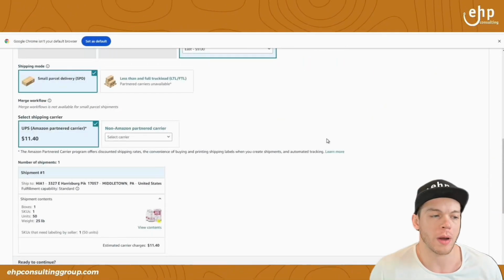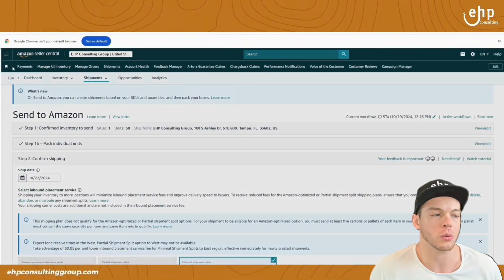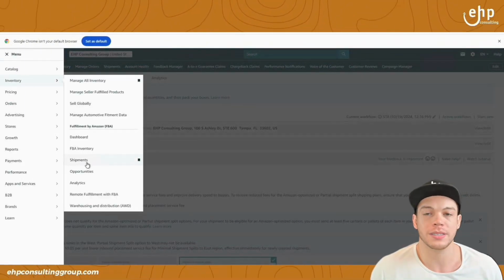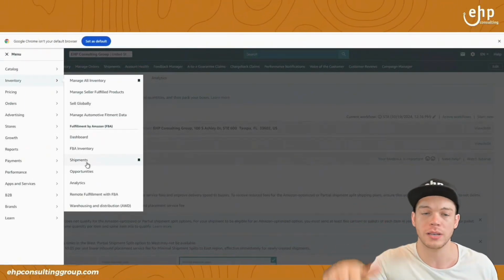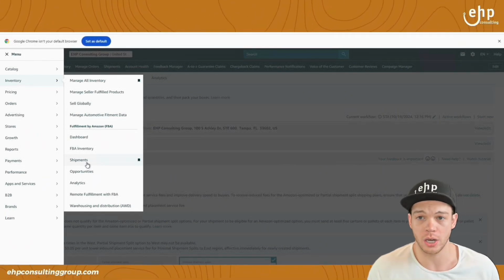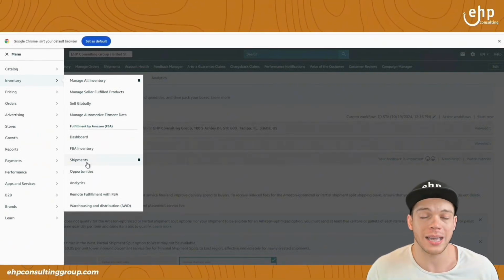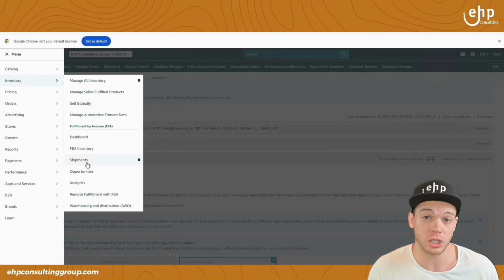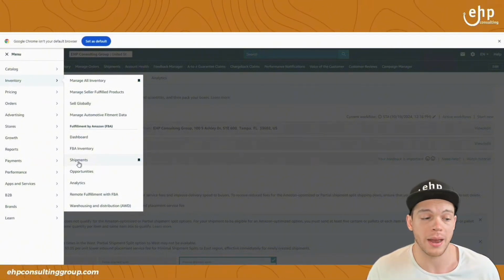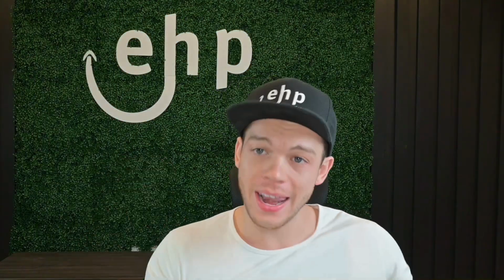After this, you can just track the shipment simply by going into inventory and then your shipments tab, and you can track and see how long it takes Amazon to actually check in the units. Sometimes it does take Amazon 30 days to fully check in the units, so be prepared and you can just check the shipments tab.